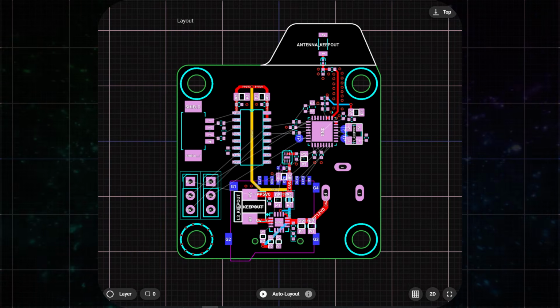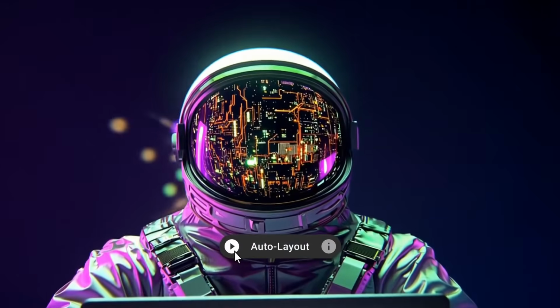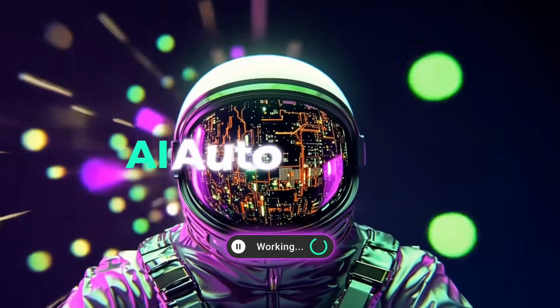And that's it. You're ready to run your first board using Flux's AI auto layout routing for free right now in Flux.